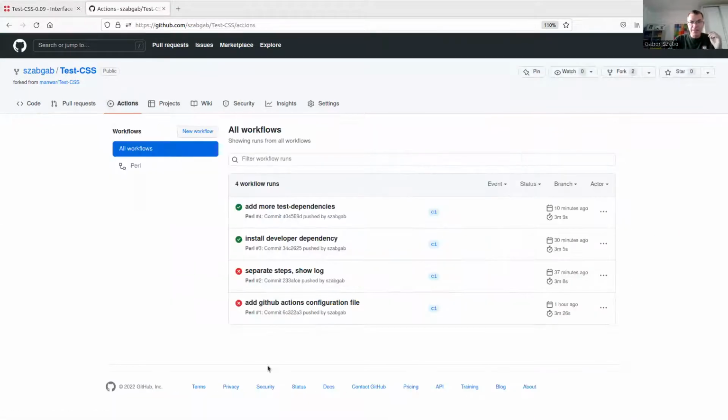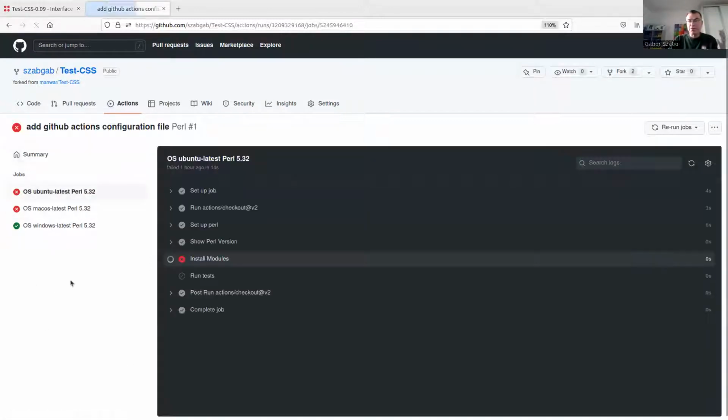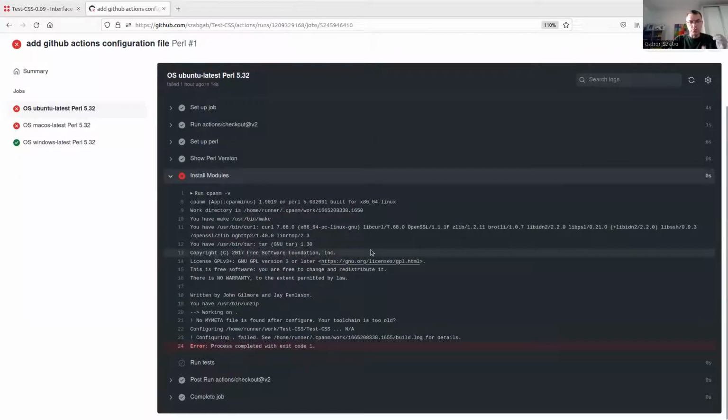So the first thing that I got, this was the first report I received. Here, strange thing, it passed on Windows, not on Ubuntu and not on Mac OS. So I looked at the results of Ubuntu. It's more familiar to me. And this is what I got. I got this report. No my-meta file is found after configure. Your toolchain is too old. And the strange thing is that on Windows it worked. On my own computer it worked. So I wasn't sure what's happening.